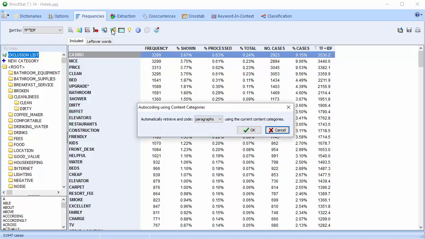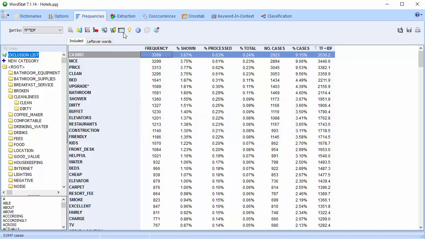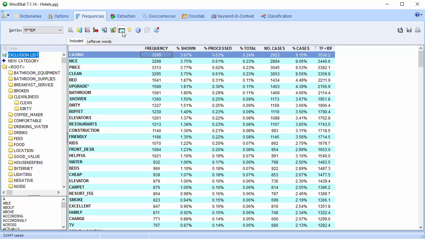You can automatically code paragraphs and sentences using the current content categories in the dictionary. This option is not available if you have not enabled a categorization dictionary. Please see the video entitled Automatic Retrieval and Coding of Content Categories for more information on the subject. The Guidelines button adds lines to the frequency table for easier viewing.